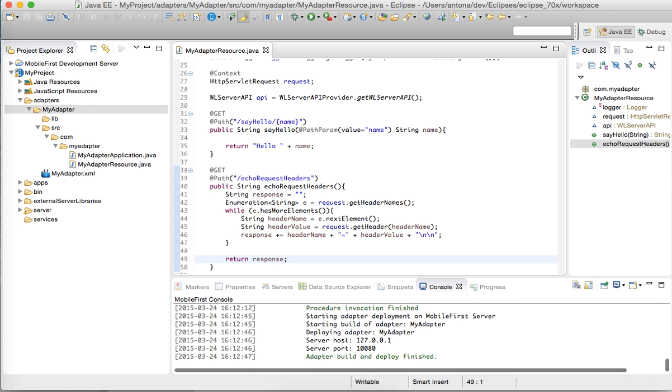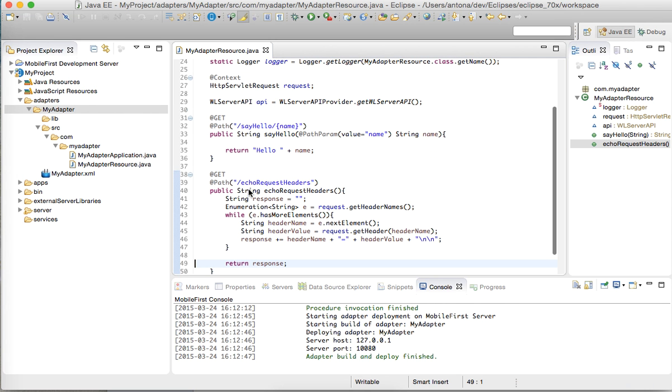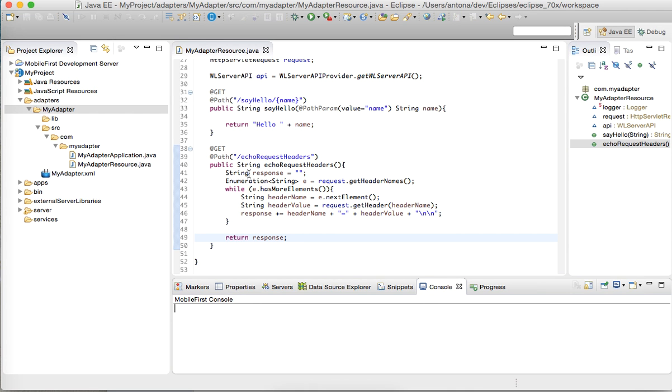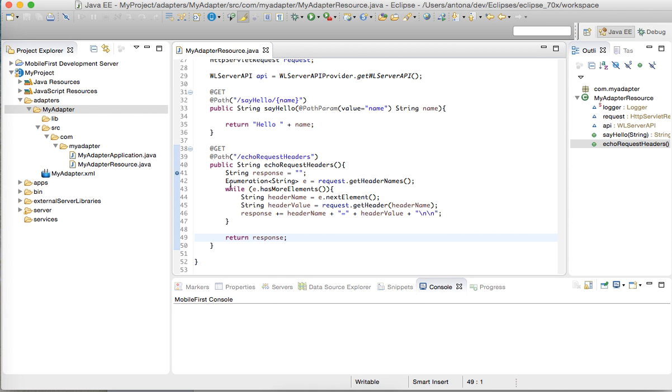Okay, so next thing would probably be, this all looks really nice, but how do I debug it? Debugging your server is actually very important. Debugging your Java code of your adapter is very important. So let's try to put a breakpoint here, and let's see how do we hit this breakpoint during the invocation.